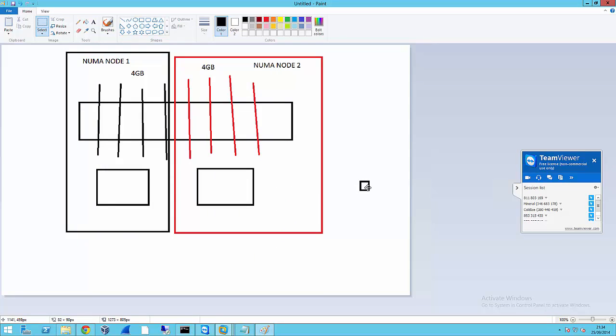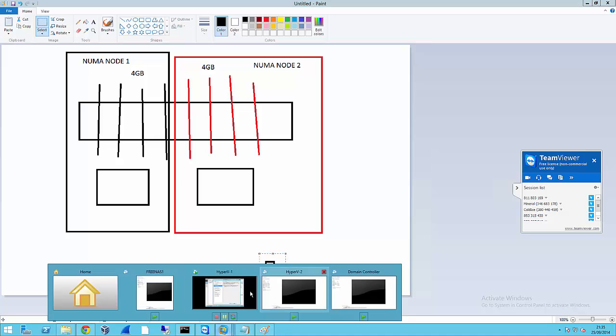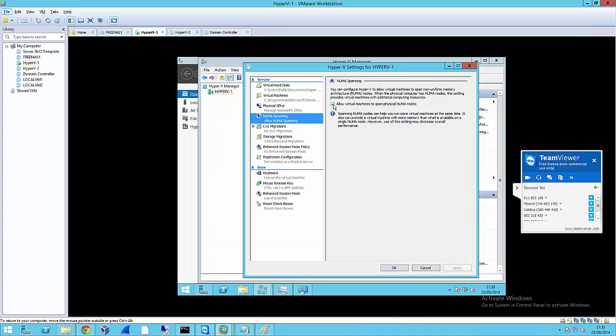You've configured a VM, for example, for 6 gig of RAM. Now, one NUMA node on this computer only has 4 gig of RAM. Allow virtual machines to span physical NUMA nodes means I allow you to go and borrow from another NUMA node. Borrow the remaining 2 gig that you need from another NUMA node. But if you disable this option, if you go here and say, I'm not allowing you.